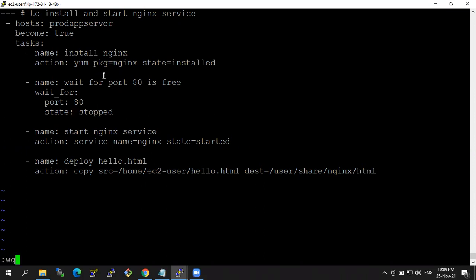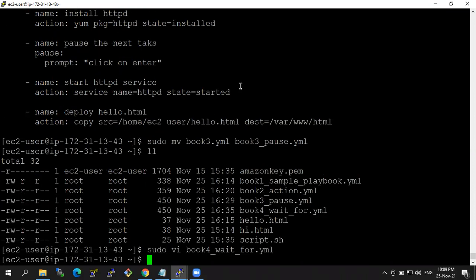Before executing this playbook, I'm doing a dry run, because the dry run will check whether there are any errors. Ansible playbook, playbook 4, double hyphen check.